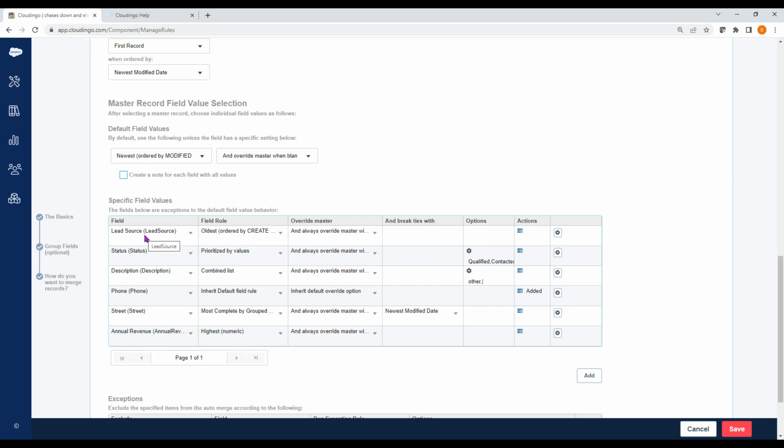A lot of times the source field is one where people want the original source, because while you want newer information for most of the fields like the phone and the address, the marketing team may say, well, we need to know where the customer came from in the very beginning. So we want the oldest source based on create date. And you can still prioritize fields like a status field, even if you're choosing the master with a different method. And it works the same way. You put the values in any rank order that you want.